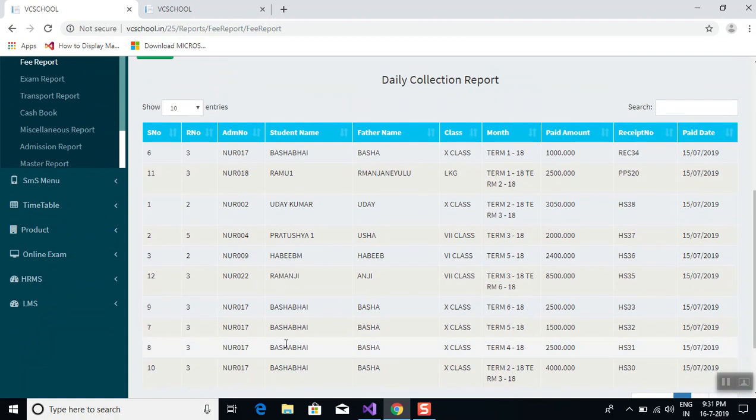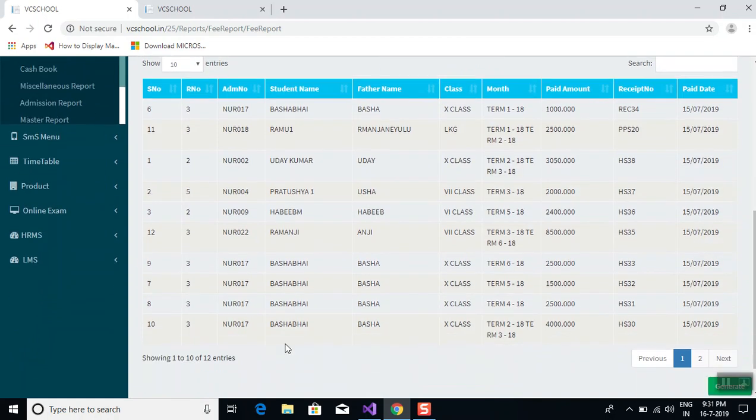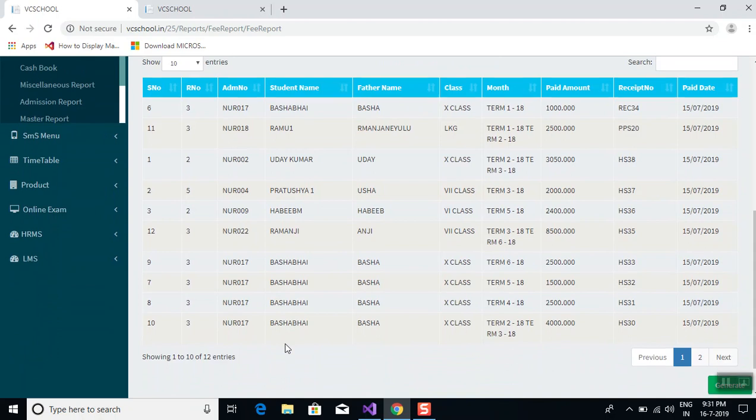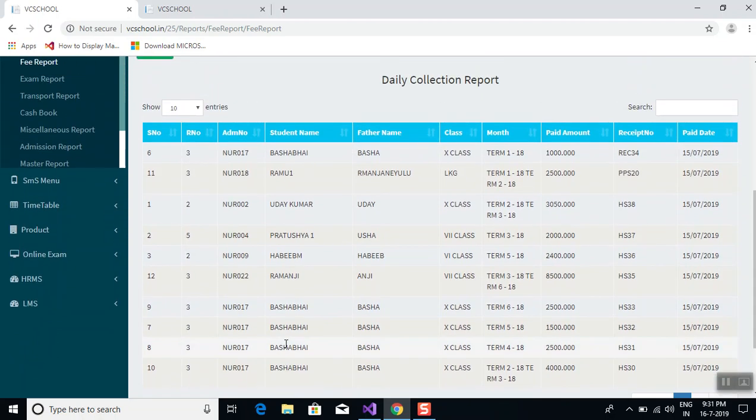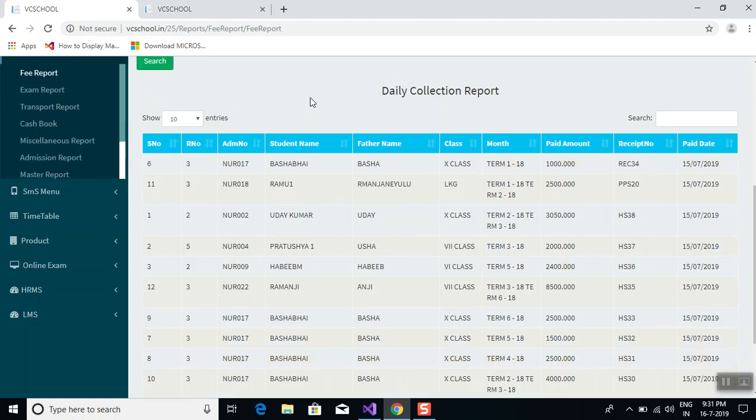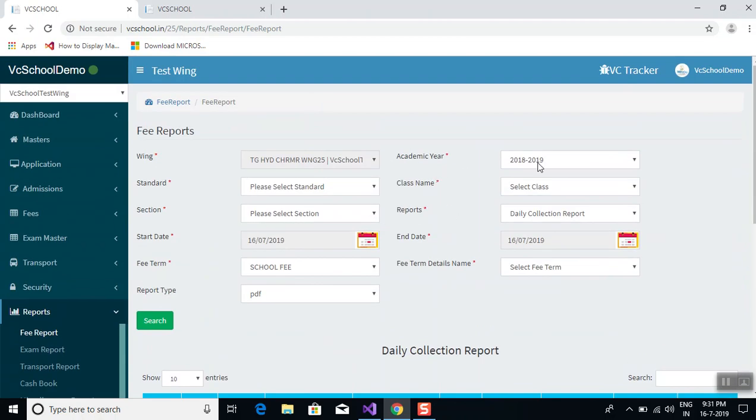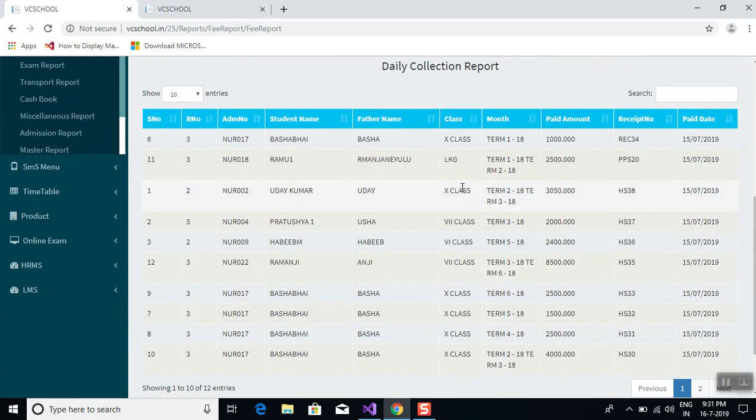Here for 10th class, LKG, 6th class, 7th class we have payments. Under primary standard, no classes have today's payment records. That's why it did not come. If we select only the academic year, then entire school-wise records we can get. On that particular day, in the entire school, for all the classes we can get payment details, how much amount paid and what is the receipt number, like that we can get details.